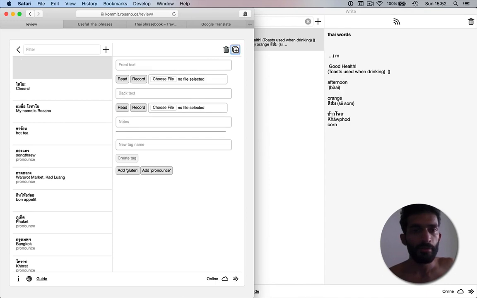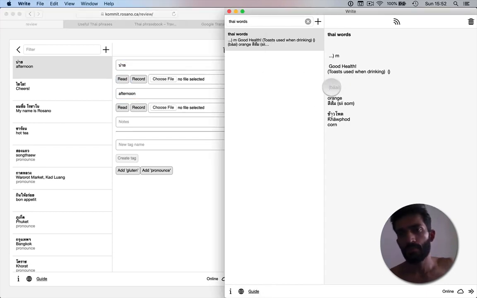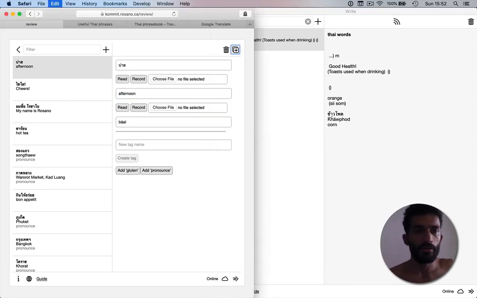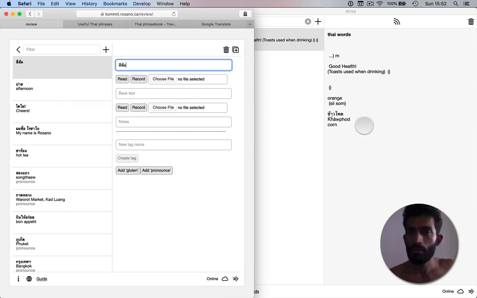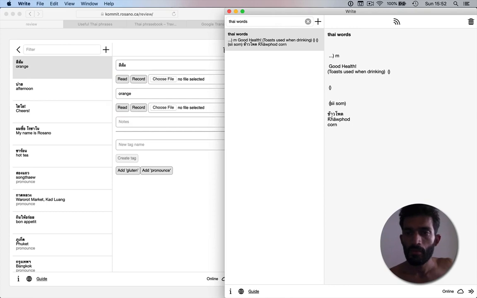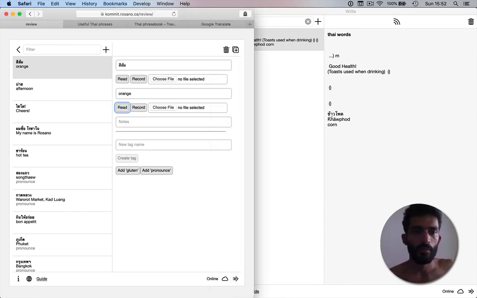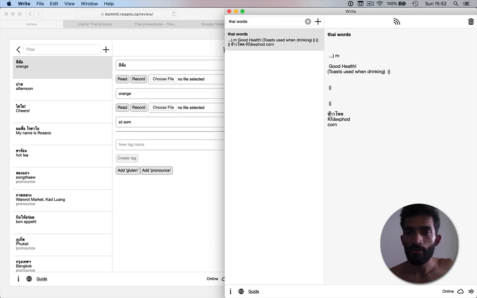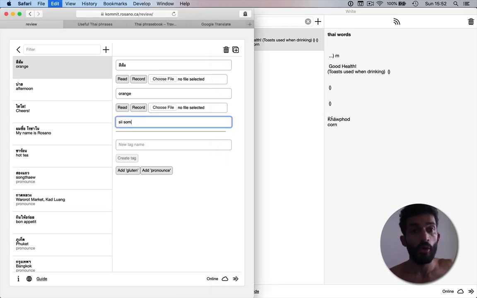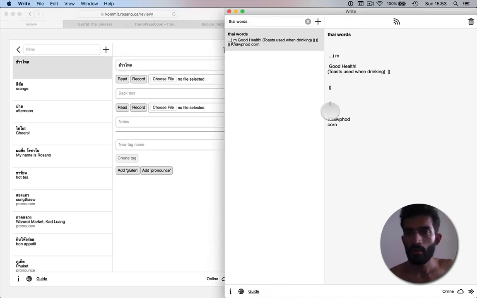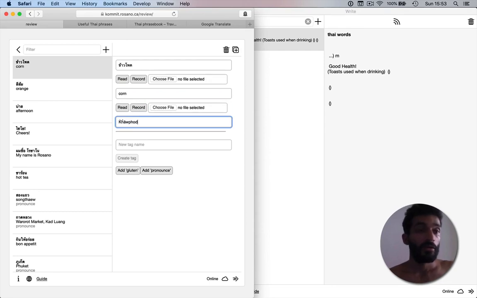Then we have afternoon. And then we have orange, the color. And finally, there is corn. Whoops. Okay, so those are my 5 cards.